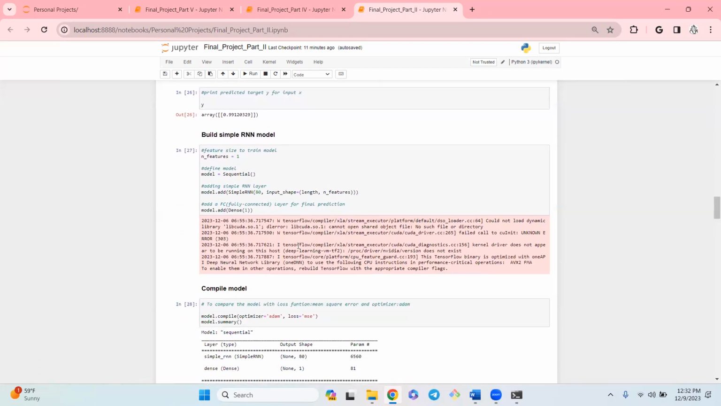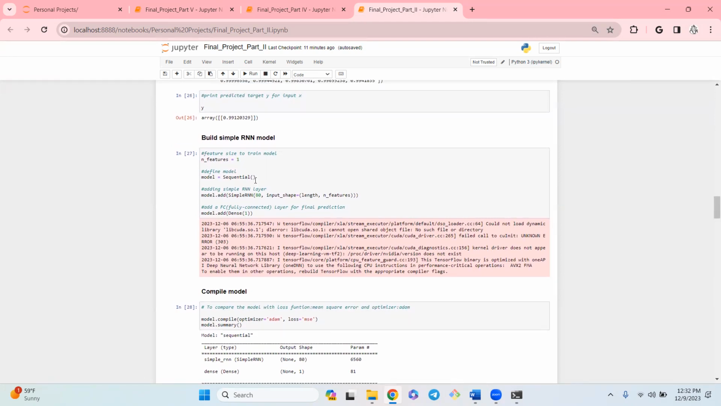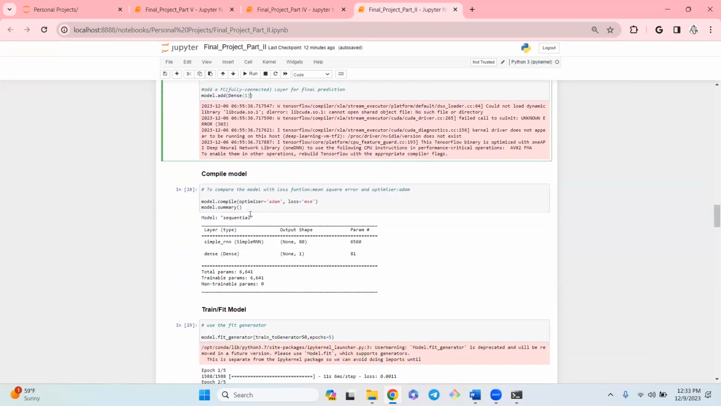Then I have built the simple RNN model. For this, I have set one feature because we have only one value, which is the sine wave, in the data set. I defined the model using Sequential, and added a simple RNN using the add function. Here we can see the number of neurons I have added for the simple RNN to perform the function. And here is a dense layer, which is a fully connected feed forward layer. For that, I have added only one.